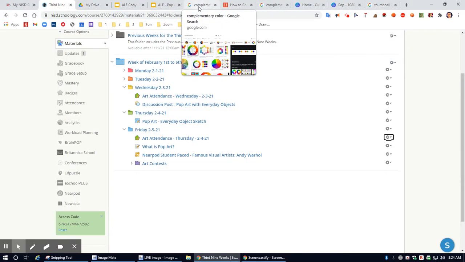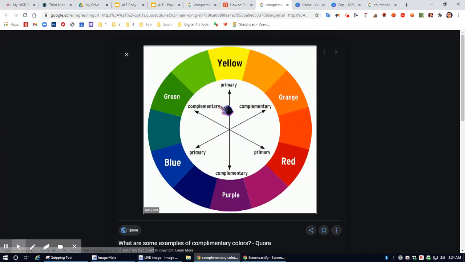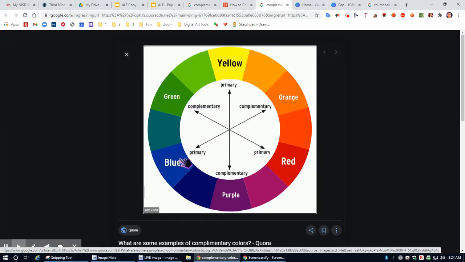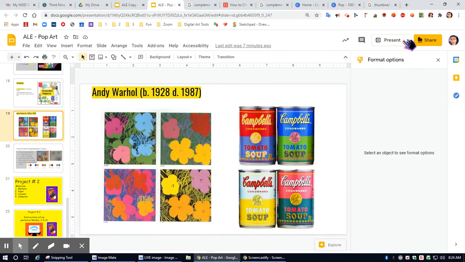We're thinking about complementary colors because the artists that we learned about this week, like Andy Warhol, would use complementary colors in their artwork, like yellow and purple, blue and orange, red and green. Complementary colors are the colors that sit opposite of each other on the color wheel. So for example, if we look right here at this artwork by Andy Warhol, we have the flowers on the left and the Campbell soup on the right, and it's the same image repeated. However, he's using different colors, those complementary colors.